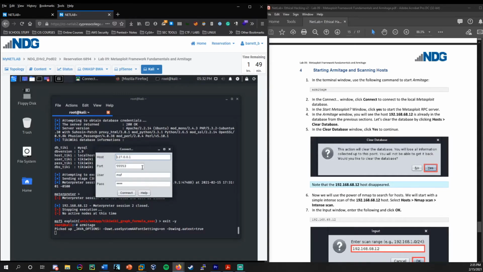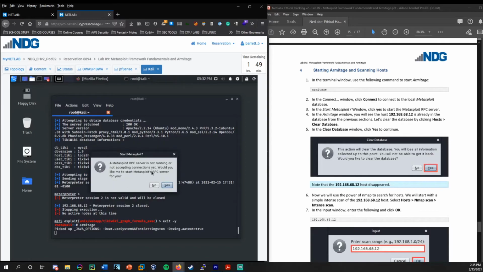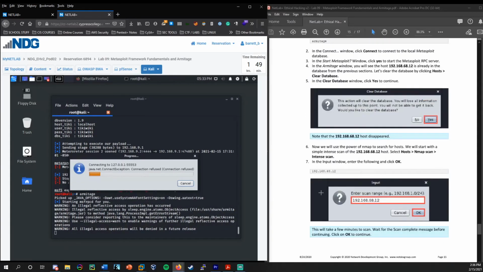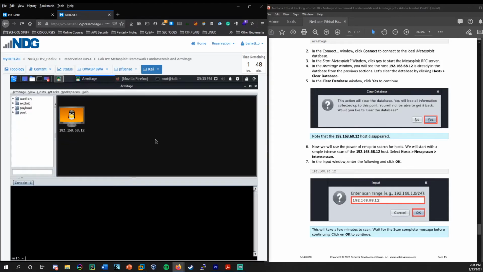And when the connect comes up here, you just go ahead and press connect. It's connecting to our local interface. And when it asks to create the RPC server, you say yes. Okay. All right. So we're first greeted with a machine here, and you notice that this is the OWASP BWA machine. The reason it's in here is because it's accessing the database that we've already been working with in the command line, right? So you could see how this directly integrates with Metasploit.